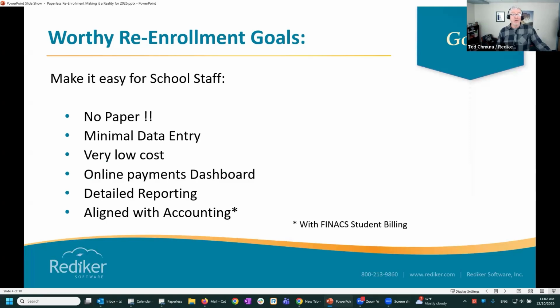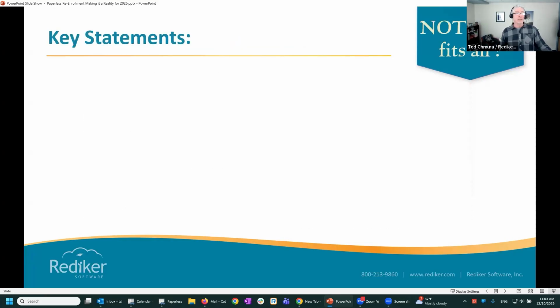Of course, it always helps to make things easy for yourself and your staff as well. Nobody wants the dreaded job of collecting 800 sets of re-enrollment forms, multiple pages each, and flipping through all of those and maybe, based on the data, typing stuff into a database. It just doesn't work anymore. And so we're going to show you how we simplify things drastically for the school staff.